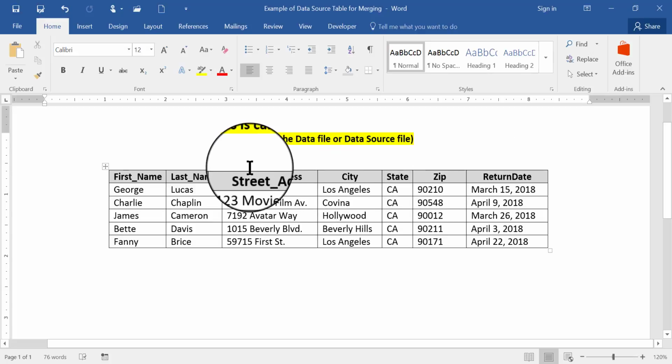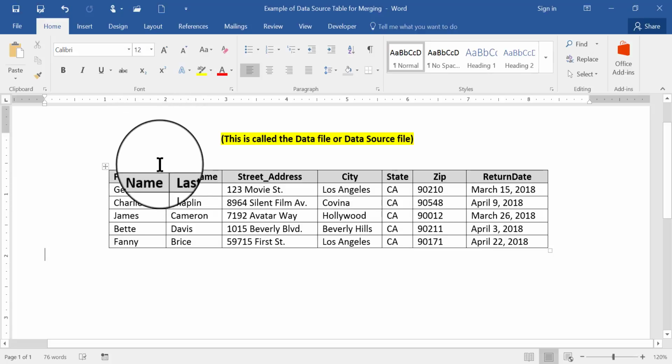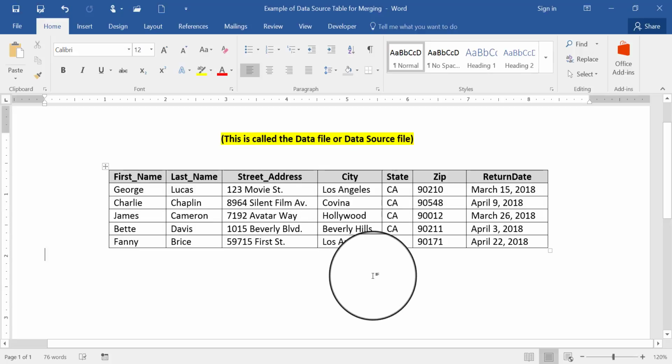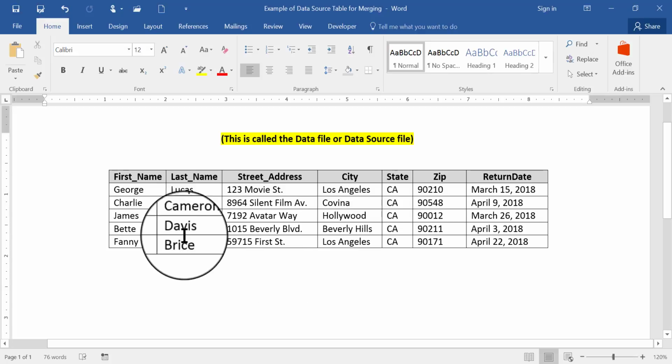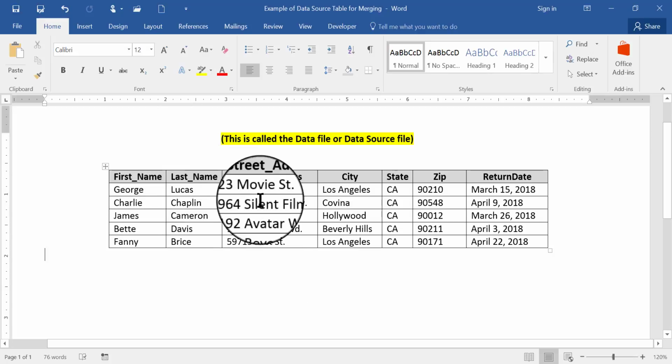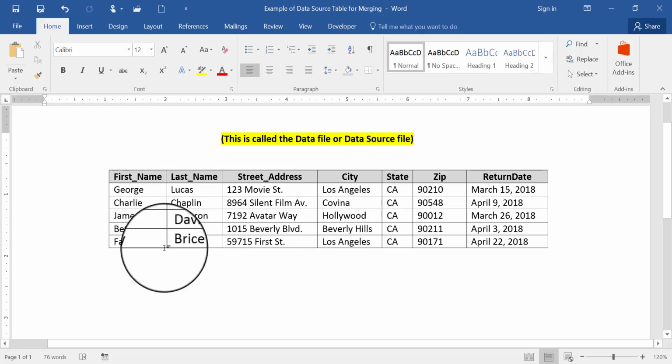But it is important, please note, that when you're creating a data source file, you need to separate each piece of data into its own separate placeholder or column or cell. If you're using a table like I'm using here, then each cell of the table needs to have a separate piece of the information for each person.